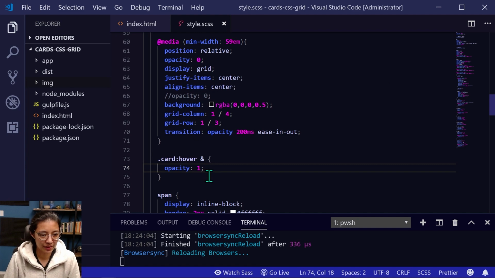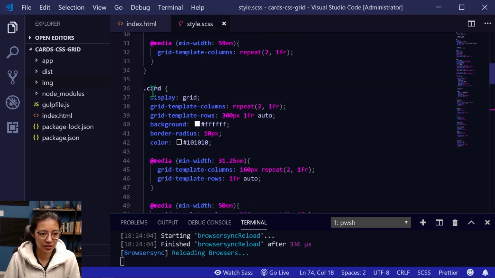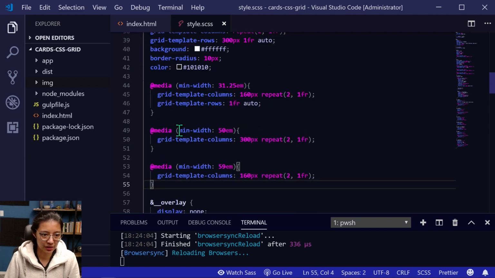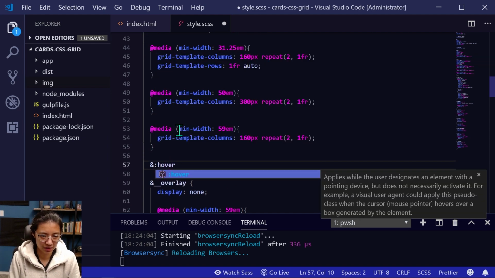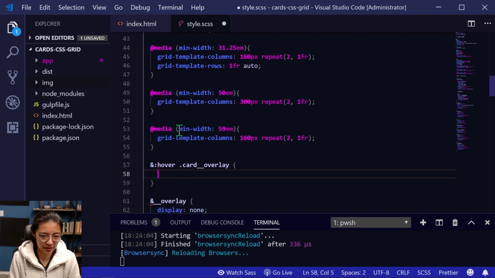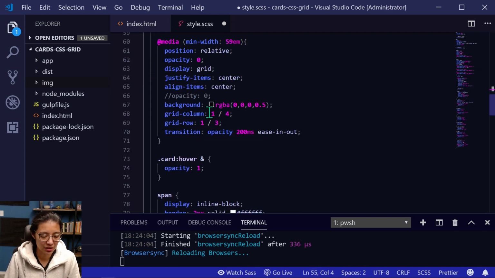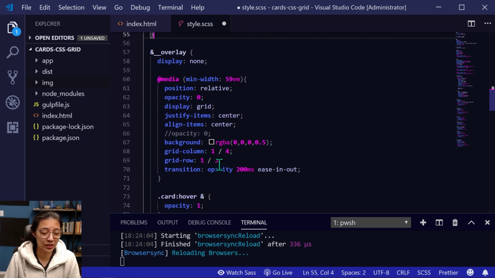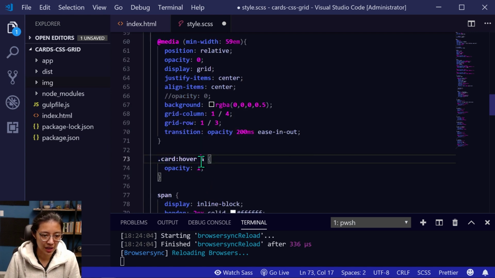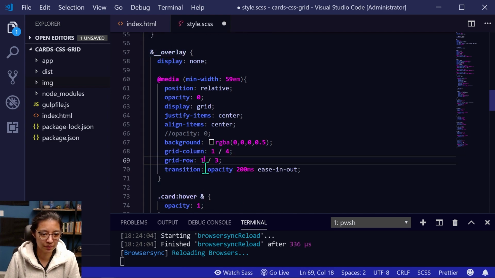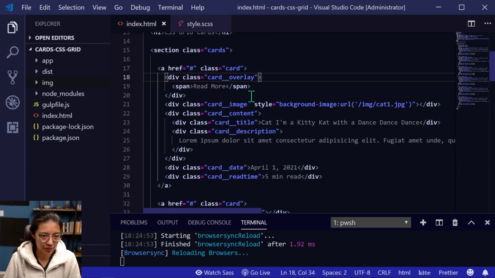So that's working. You could also do the hover state in the card selector itself. So I could have done, under the card selector, hover, and then card overlay, opacity 1. That would accomplish the same thing. So you can do either. It really depends on your preference. I just did it this time because this is the opacity for the overlay itself, so I want it to be under the overlay selector. So it's card hover, and then the ampersand will get you the parent selector, which is the card overlay.